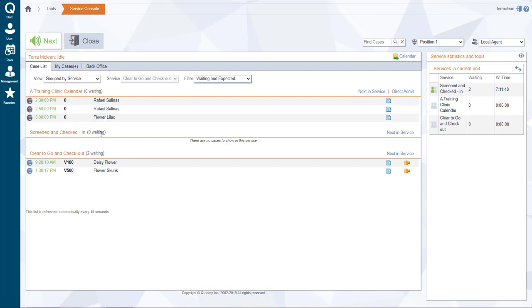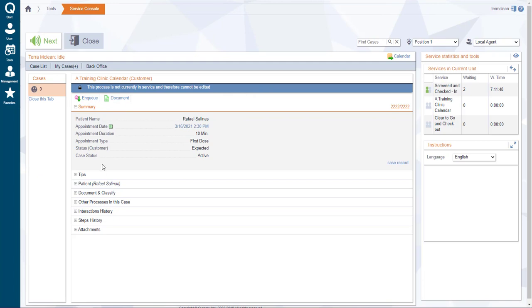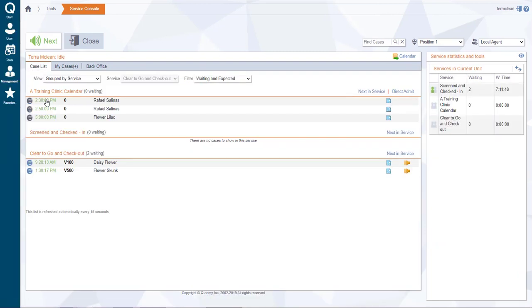Beside that, you have the patient's name. On the far right-hand side, you have an icon that shows you View. You can click on View and review an appointment without assigning it to yourself. Notice there is nothing in the My Cases. This is just allowing me to view the appointment information. Click on Close this tab and it will take me back to Case List. Above View, you have Next in Service, and you also have Direct Admit.